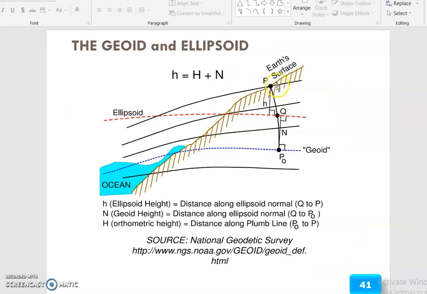So geoid surface, P, Q, N, P, geodetic, ellipsoid, this is the ocean. Small h is the distance along the ellipsoid normal, Q to P. Capital N is the distance along the ellipsoid normal, Q to P. Capital H is the distance along the plumb line, P naught to P.